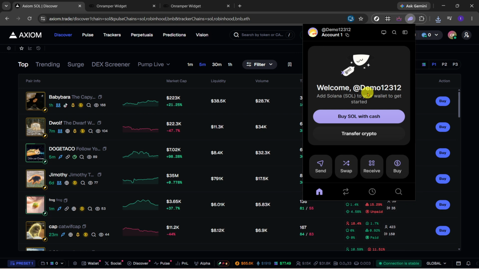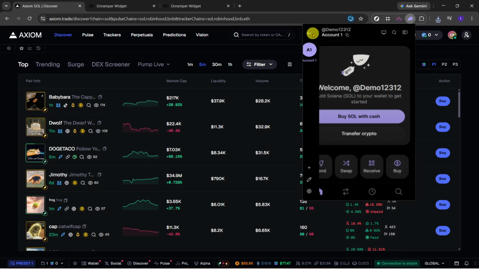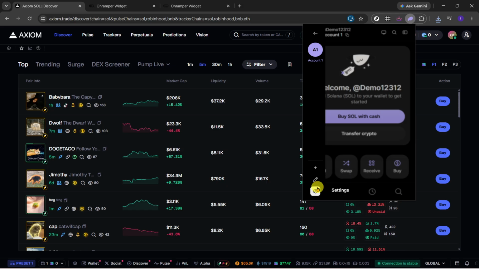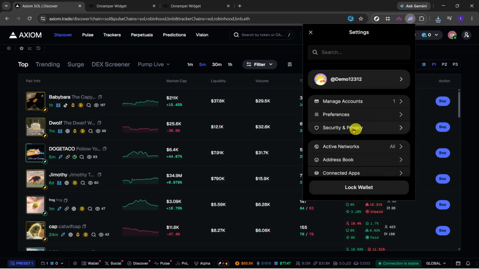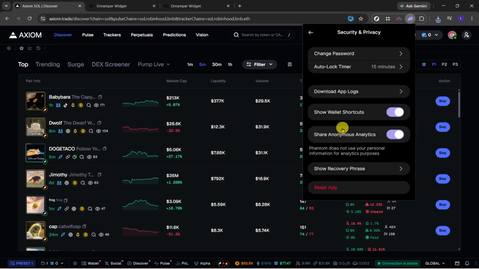After that, click on your profile. This will open the account area where you can access wallet and security-related options. From there, look toward the lower right area of the screen and click on Settings. Inside Settings, select Security and Privacy. This section contains sensitive wallet information, so it is important to proceed carefully and make sure no one else can see your screen while you do this.